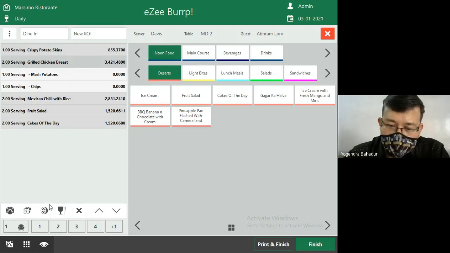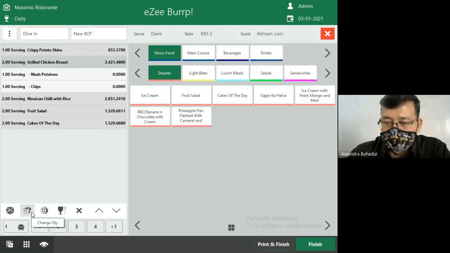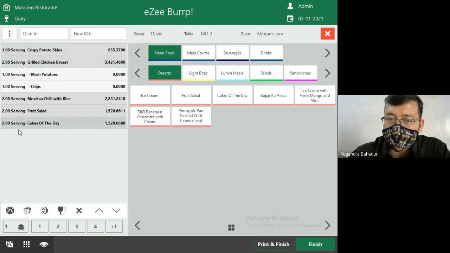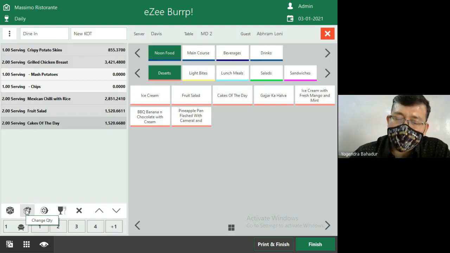Next, if you see, there is a second logo. At the bottom, there is change quantity. In the change quantity, let's take a simple example. While placing the order, maybe the guest wants to change the quantity of the cake. The guest is feeling like it has become too heavy. Now the guest wants to have one strawberry pastry rather than two. Now the guest wants to have a single only.